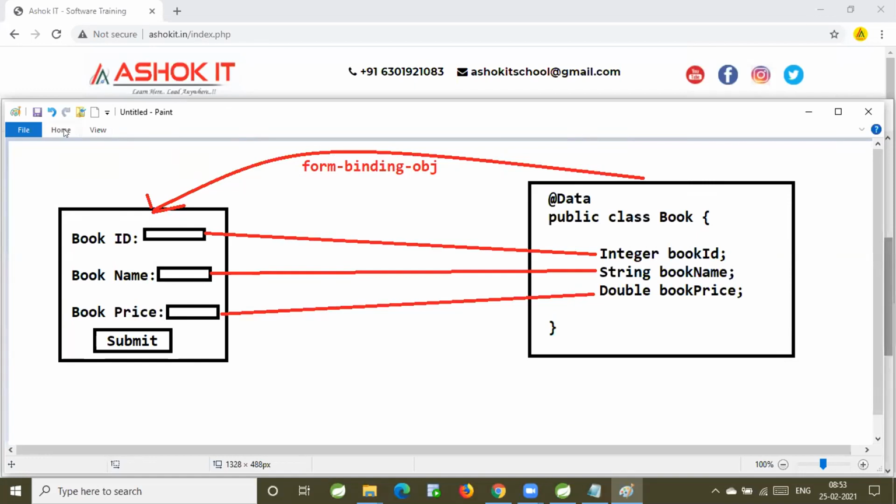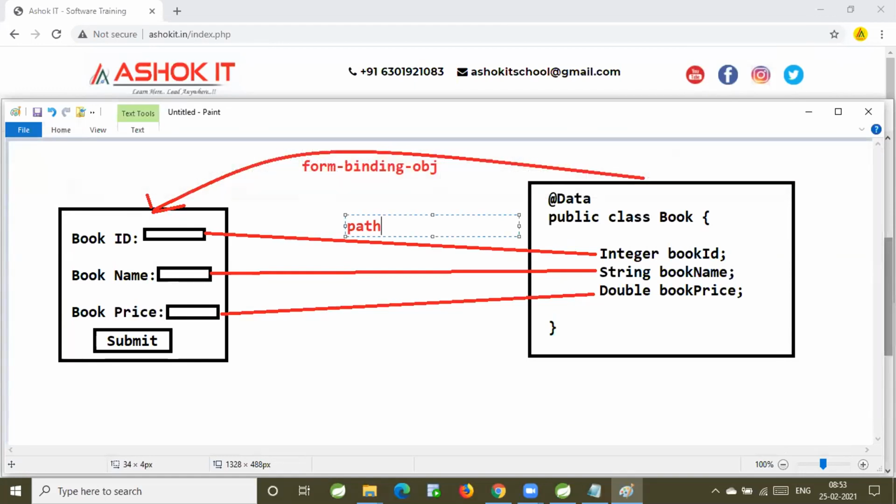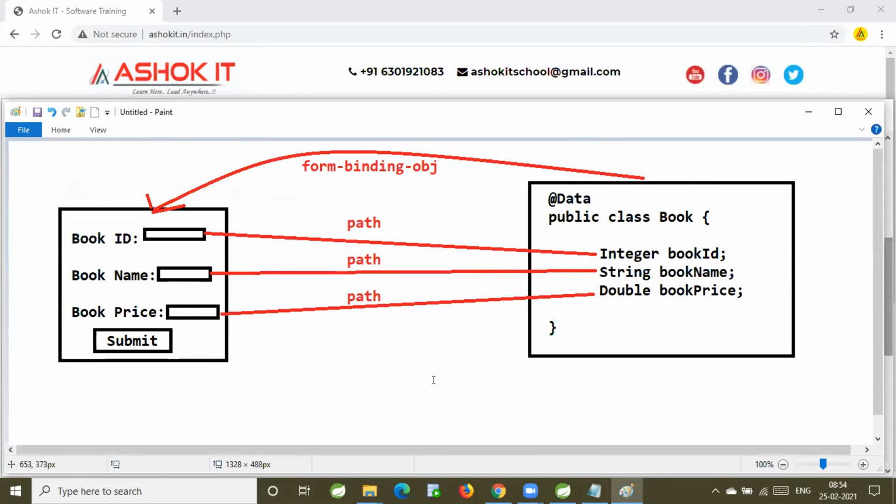Now here, field mapping. The field mapping we are going to do by using path. The field name will be available as a path. Path name will be the same as the variable name. Book ID, book name, book price. These are the three variables that I am going to map to three fields that are available in the form. The complete object will be binded to that form.